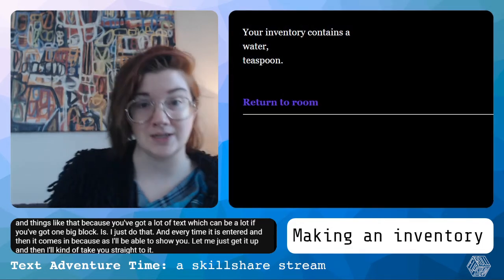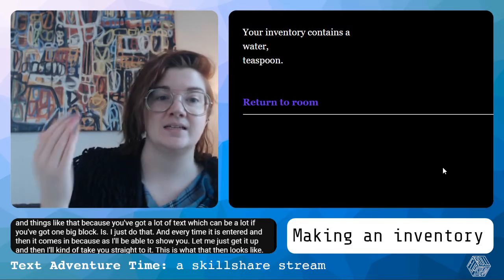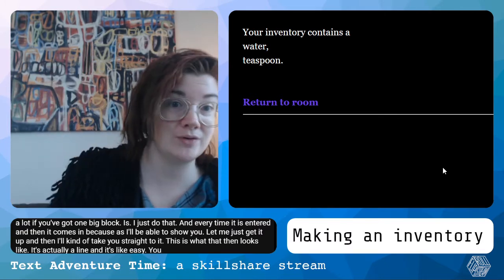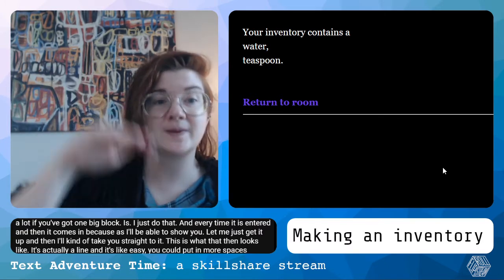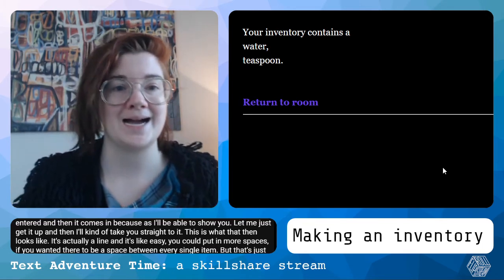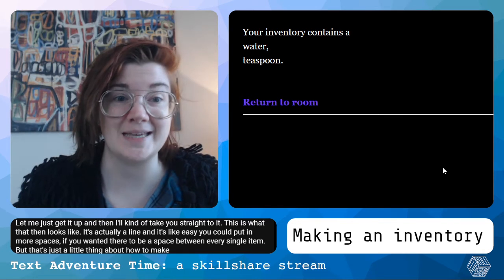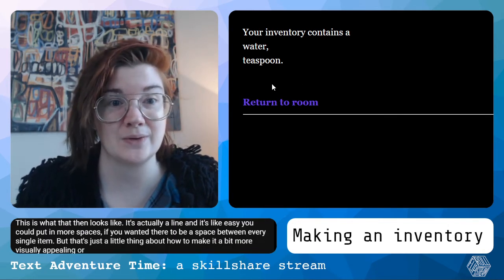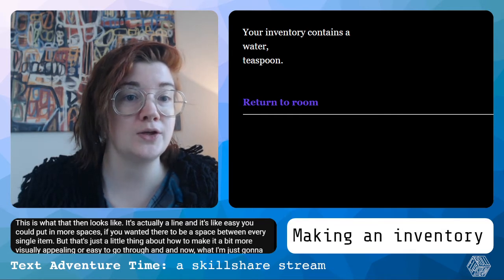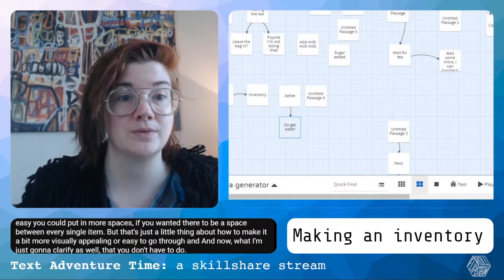This is what that then looks like. It's actually a line and it's slightly easier. And obviously you could put in more spaces if you wanted there to be a space between every single item. But that's just a little thing about how to make it a bit more visually appealing or easy to go through.